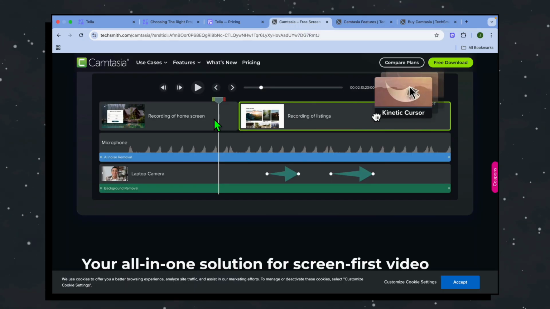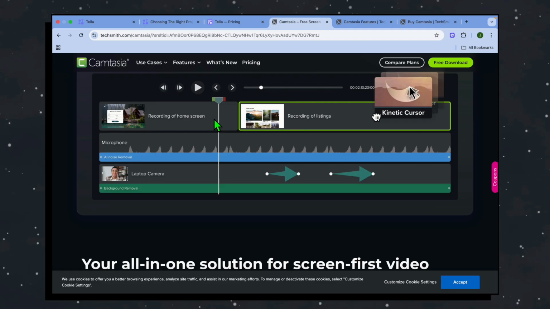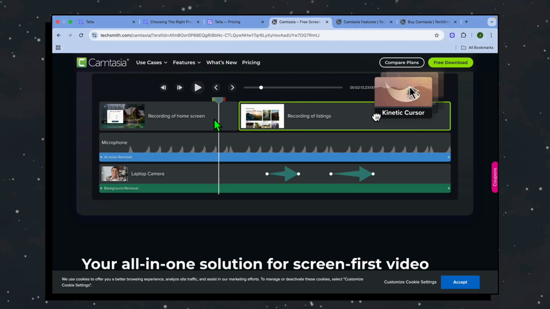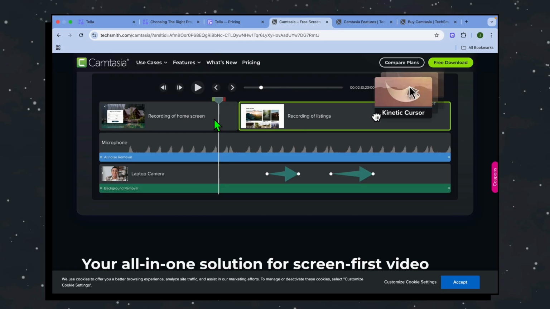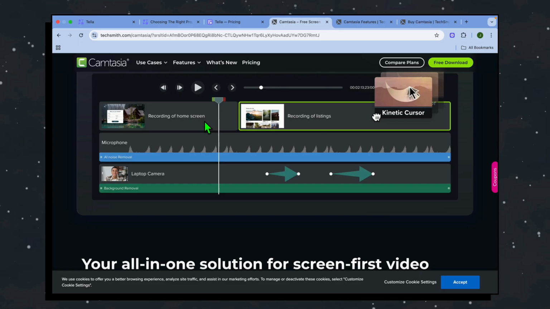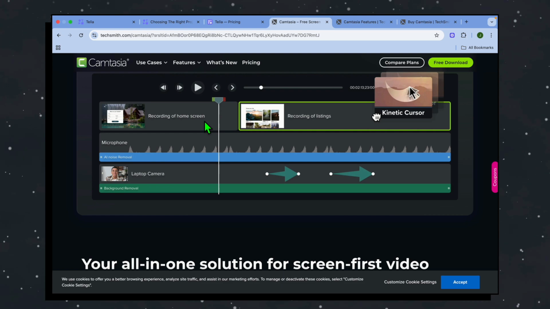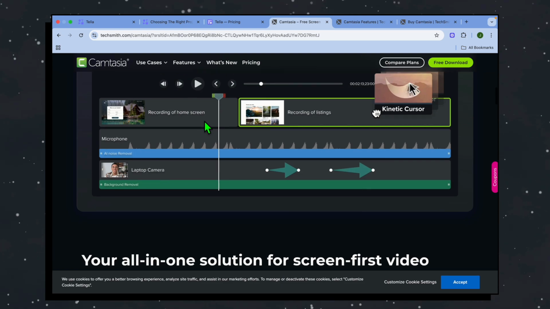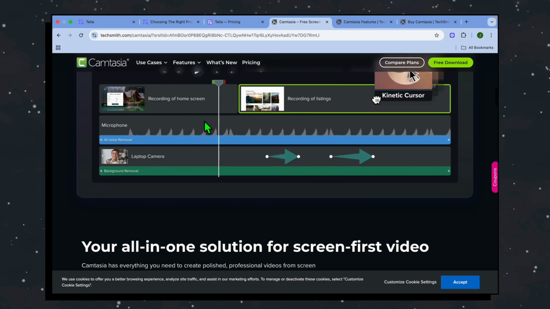Whether you're using Mac or Windows, they offer a desktop app. And if we were to talk about beginner friendly or ease of use, both are beginner friendly, but Camtasia has a steeper learning curve. The reason is that it offers more features.